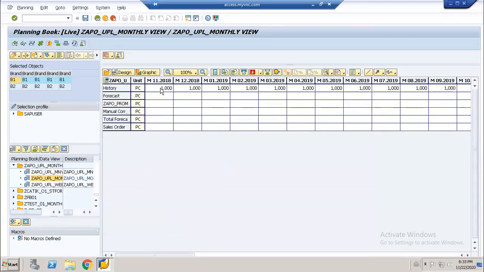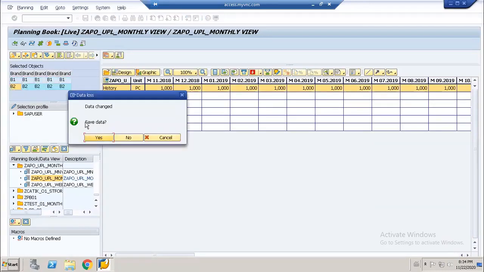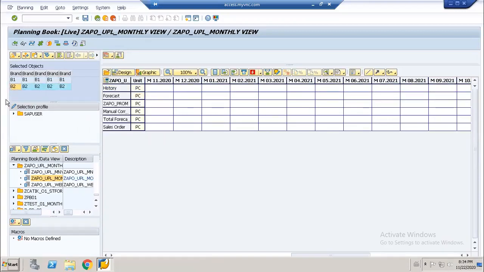See, the history values get populated for all fields as 1000 up to October 2020. Here we get the history values. Which means that for brand one, the history values are 1000. In a similar way, I would like to give the values for brand two. It will ask for data. Yes, I would like to save the data. Yes, I would like to give the data for brand two.